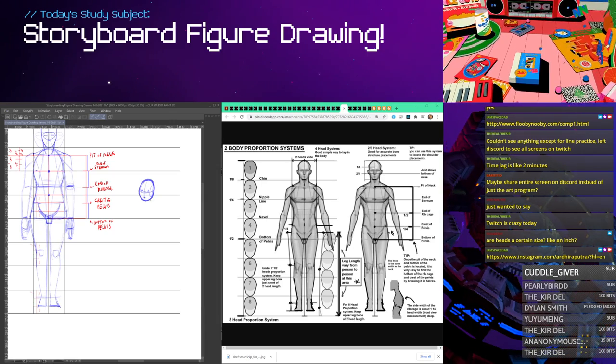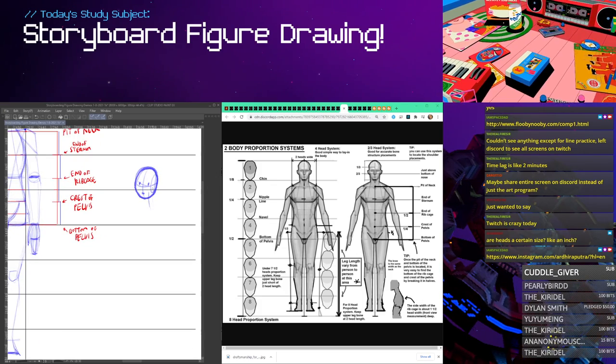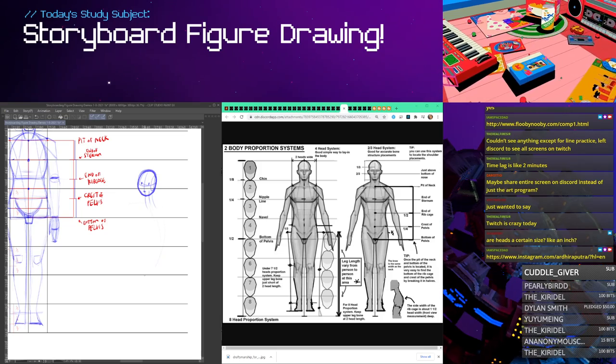It's a little quickie head. I'm going to say that this head is my unit of measurement for a figure that has these proportions. So I'm going to do a quick gestural pose here.